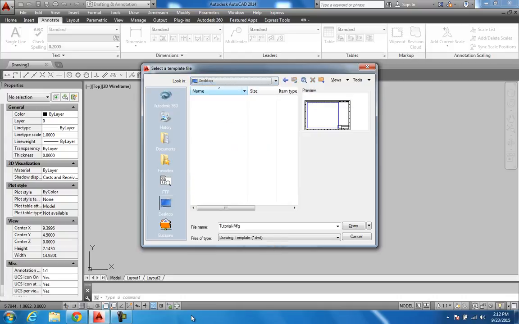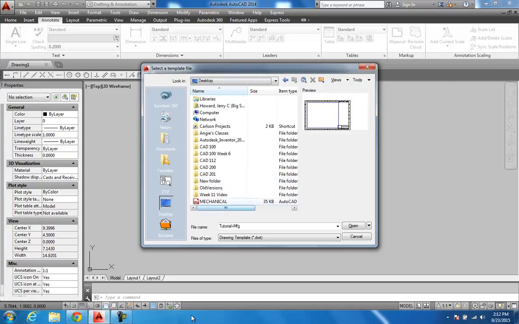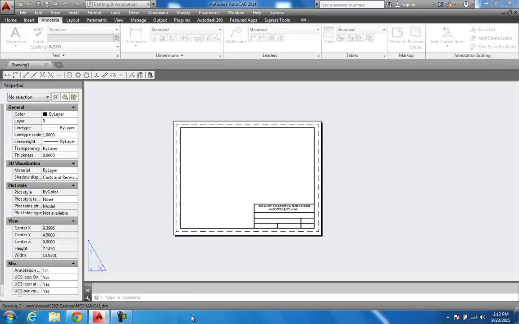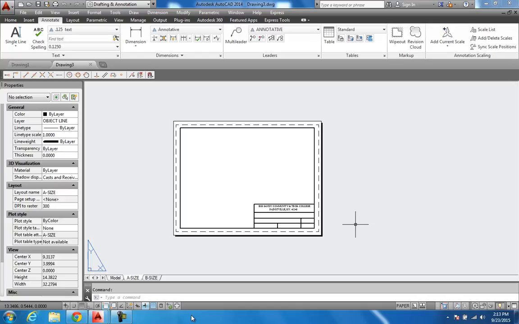So I want to get in here and I want to find that template I made, which was the mechanical one, and hit open. And what it does is when it opens this up, the next time whenever you save this, you're not saving over top of your template, your DWT, you're saving it as a DWG, so your template's always going to be safe.